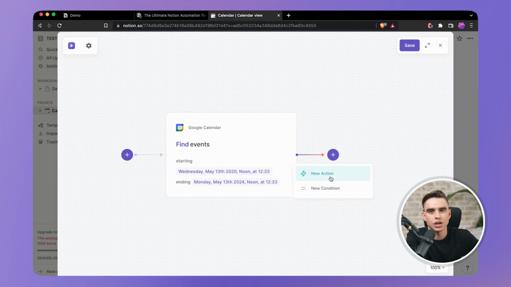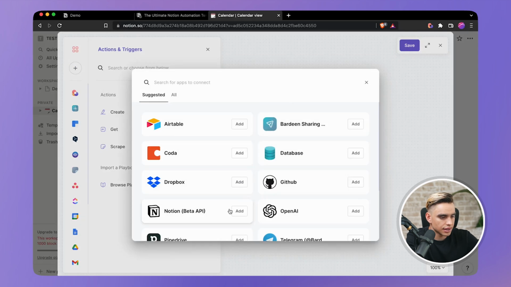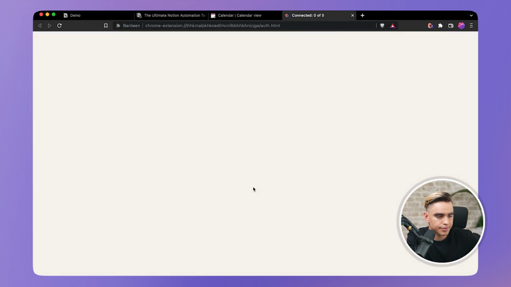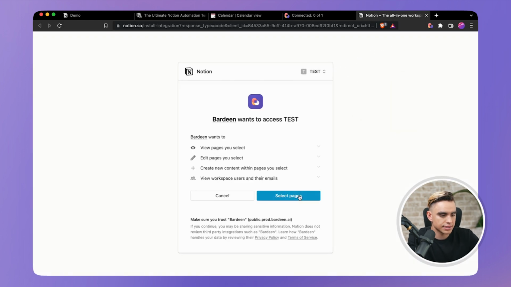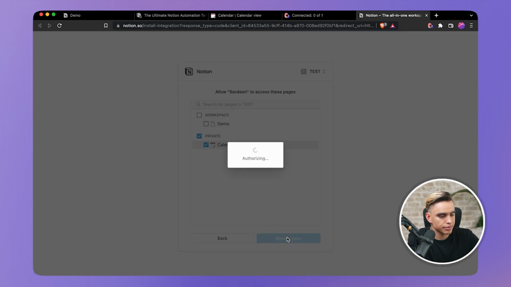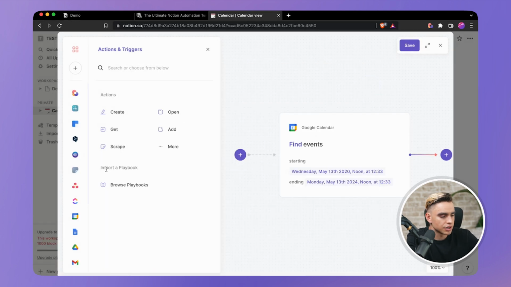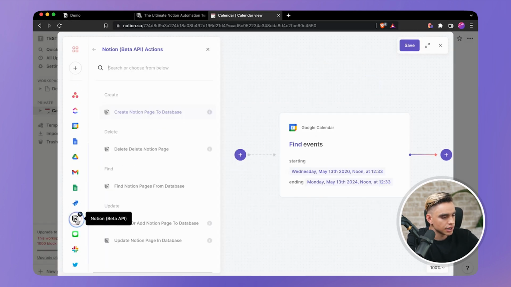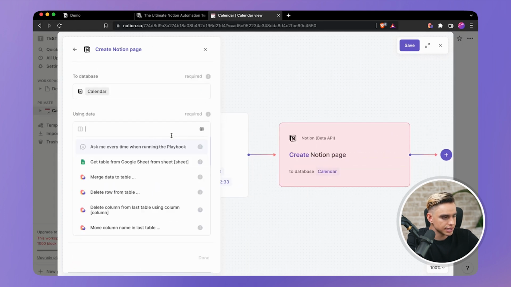Now we want to add new events to our Notion database. So hit new action, and now let's integrate Notion. Hit the plus icon, add Notion, install it. Make sure that you've picked the right workspace, hit select pages, give access to this specific calendar database, allow access, and boom, just like this, we've integrated Notion. You can find it on the side panel. Let's create pages in Notion in the calendar database.